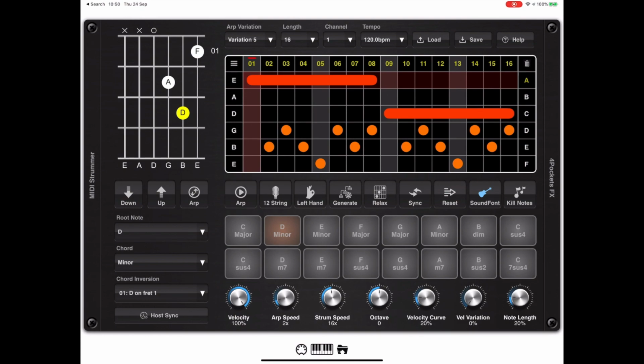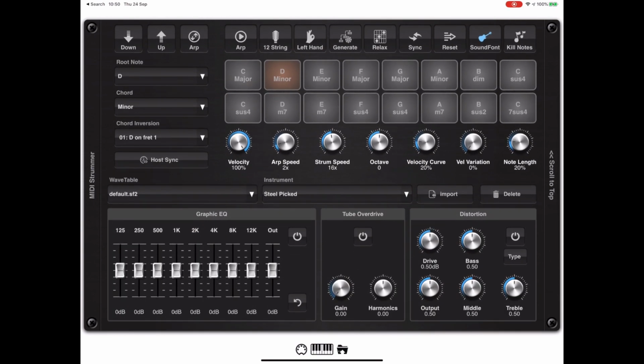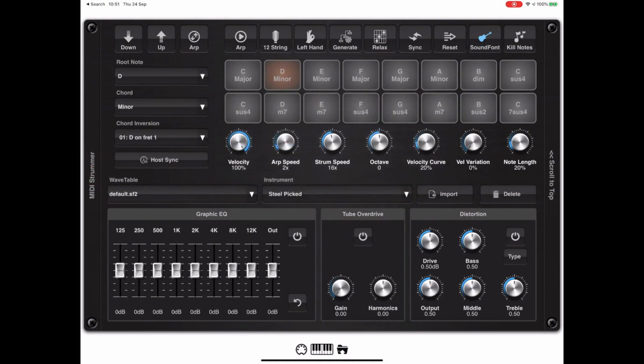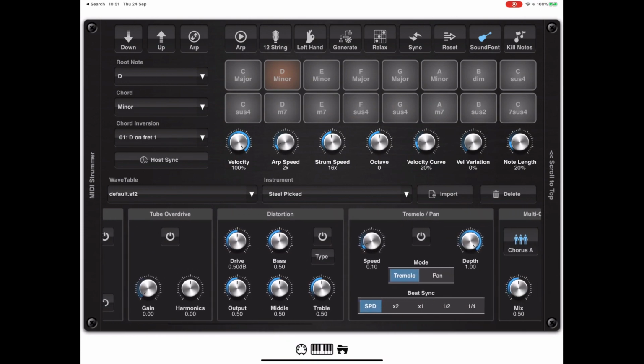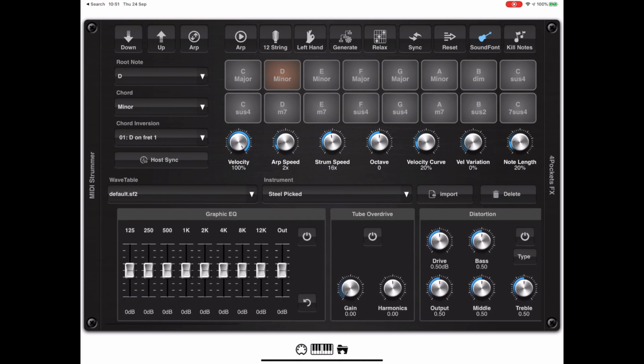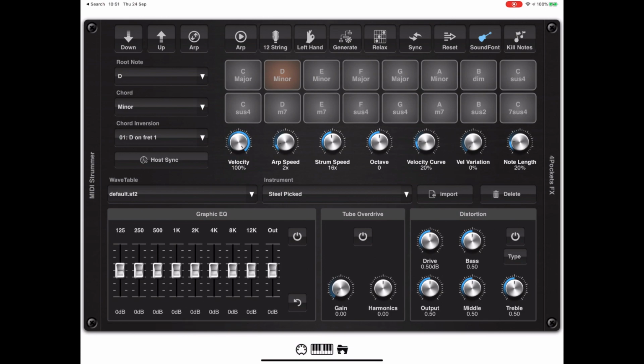Now what you're listening to here is MIDI Strummer's own internal sound font engine, and that can be turned off, so you're just outputting pure MIDI data. And once hosted as an AUV3, you can send that MIDI data to any app of your choice. This is the section where you can select your sound font. You can import your own sound fonts. We have a whole suite of effects here as well you can use, such as EQ and distortion and chorus and phaser and digital delay and reverb and so on, all the things you would expect.